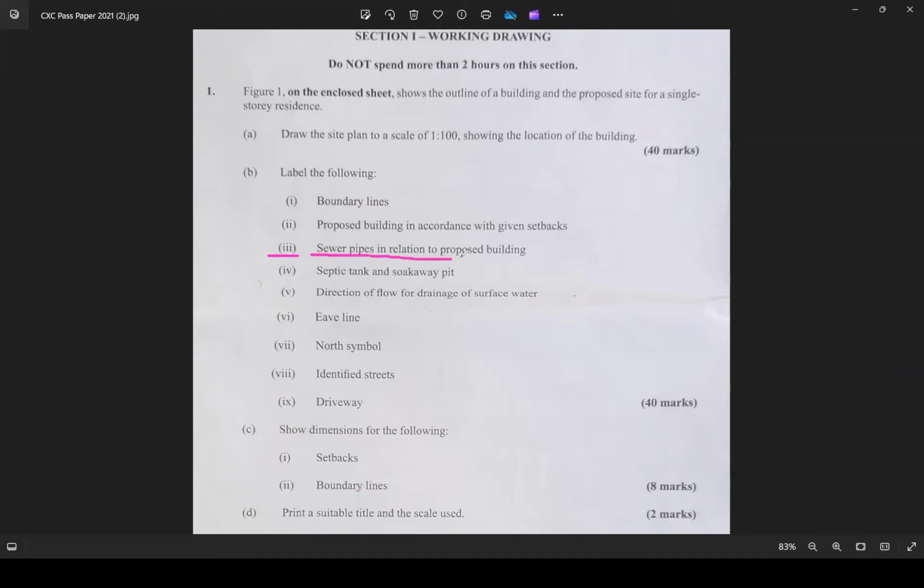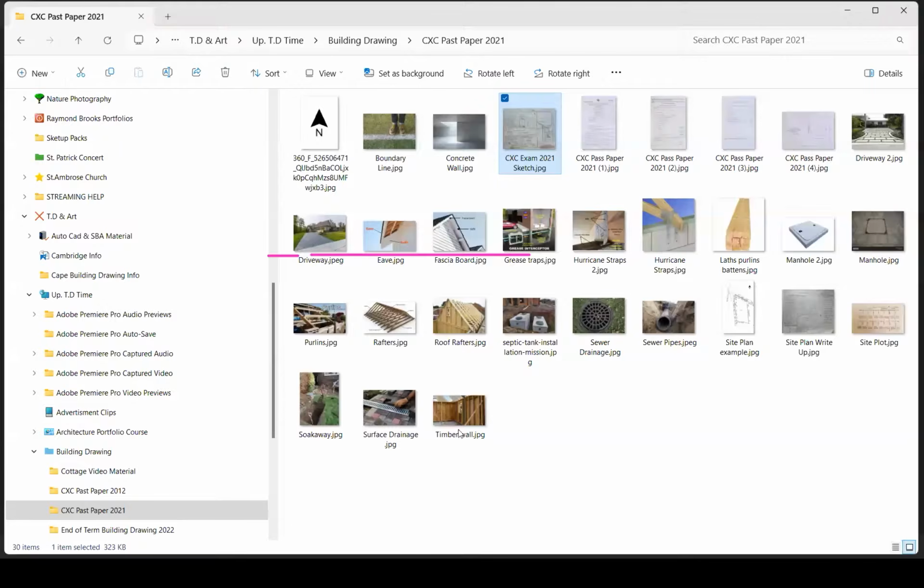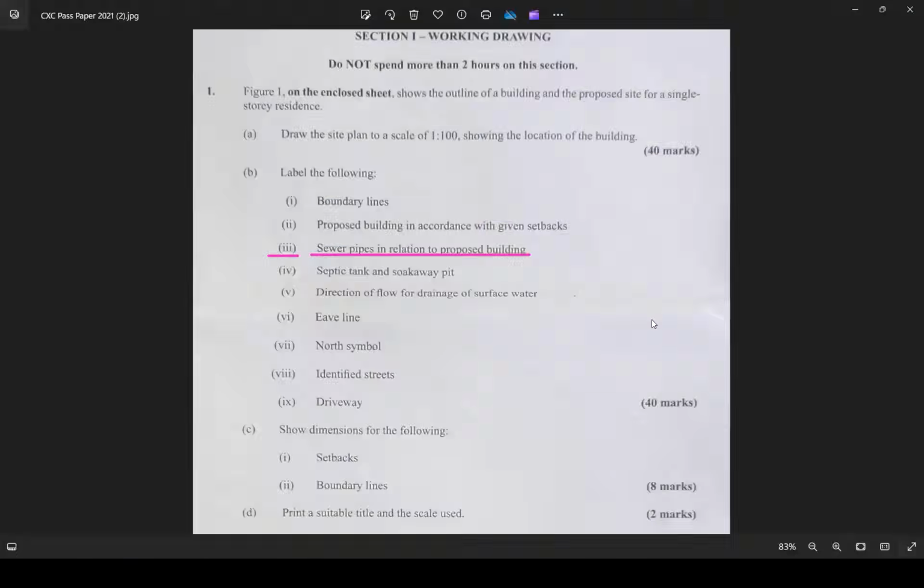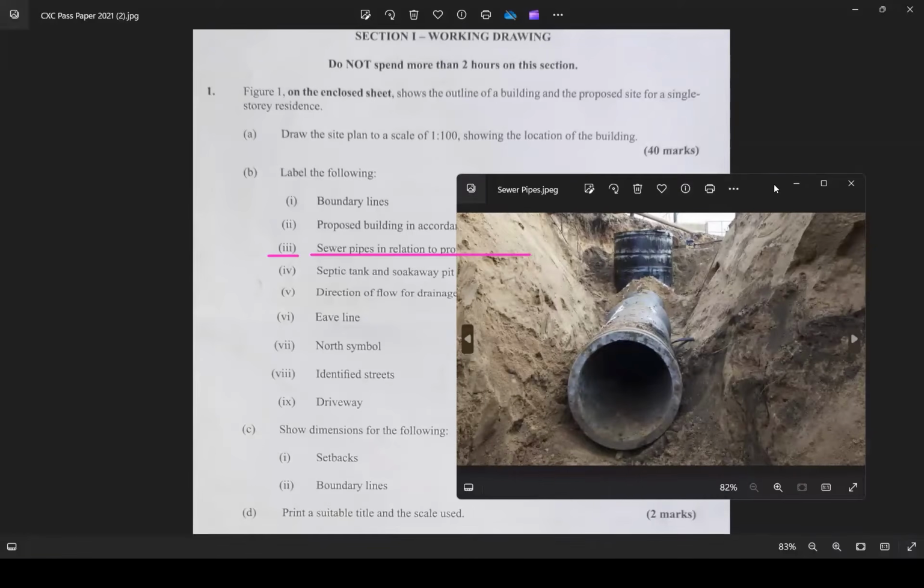Sewer pipes in relation to proposed buildings. So what are sewer pipes? Sewer pipes are the pipes that are used to transport the waste from the home to the manhole and then to the septic tank. All right. So what do these pipes look like? Let's have a look here. These are what these pipes look like here.